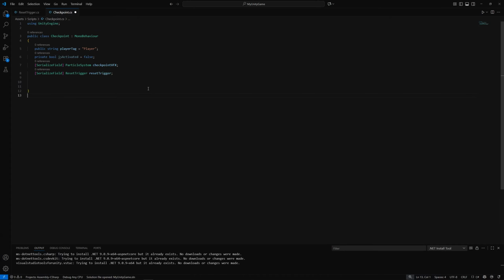So I have this newly created script, our checkpoint script. There's going to be a simple on-trigger enter that checks if the player enters and if the checkpoint has been interacted with. And if it hasn't, it will call our set spawn point function that we just created. So we have a reference to our player tag and a Boolean variable, basically to see if it's been interacted with, and our VFX and our reset trigger.